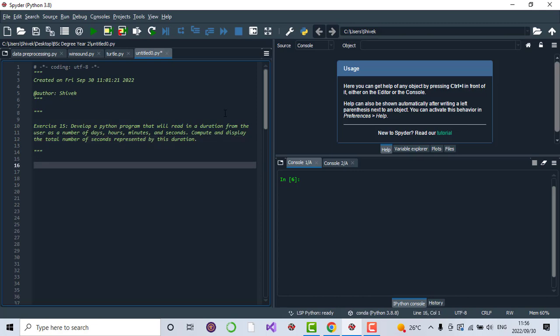Okay, we have exercise 15. Develop a Python program that will read in a duration from the user as a number of days, hours, minutes, and seconds. Compute and display the total number of seconds represented by this duration.